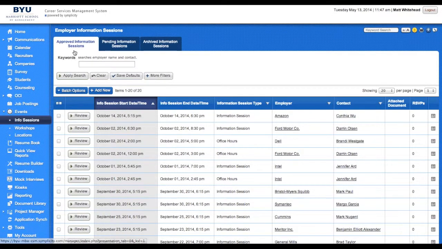At the top you see a list of information sessions that have been approved, even if they've already passed, they haven't been archived yet. After they've been archived, they'll be found in here, and then pending information sessions are ones that the employer has requested but the manager has not approved yet.